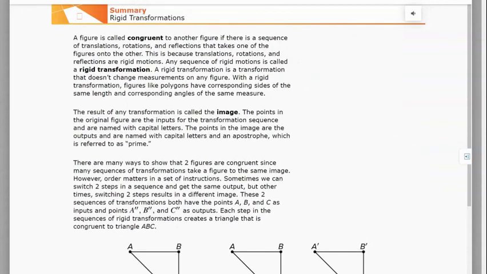All right, so a figure is called congruent. So a couple of you asked me, what does congruent mean, right? And I used that word earlier in the last couple lessons. So when we're talking about rigid transformations, to summarize everything, a figure is called congruent to another figure if there's a sequence of translations, rotations, and reflections that takes that one figure and maps it onto the other.